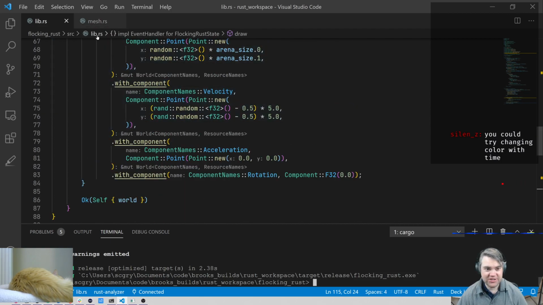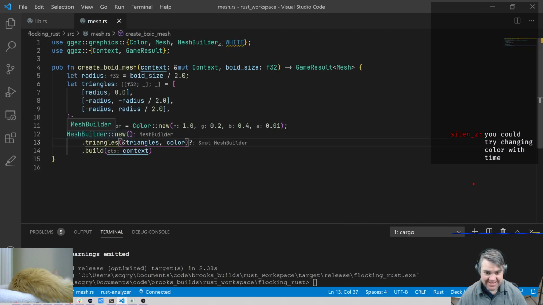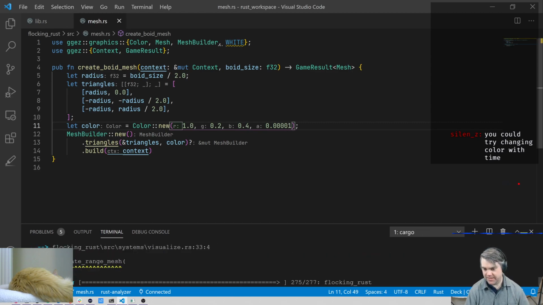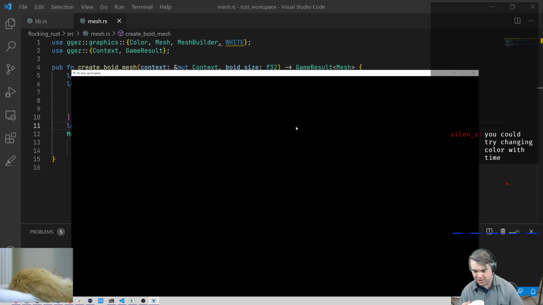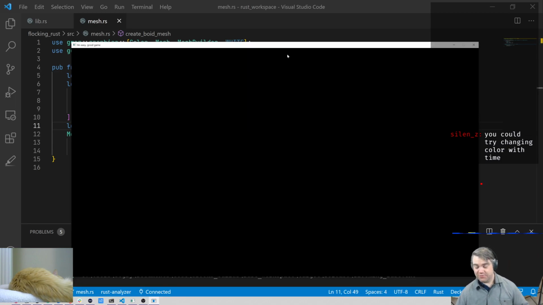Oh, I could try changing color with time. Yeah, that could work too. We could have the color, I'm gonna make you really, really dim. And then we should see it sort of appearing over time here. But yeah, Silency, also hello. Okay, so we could change the color with time. That would be really cool. I like the idea of that. And that would play with mutating resources, which we haven't done yet.